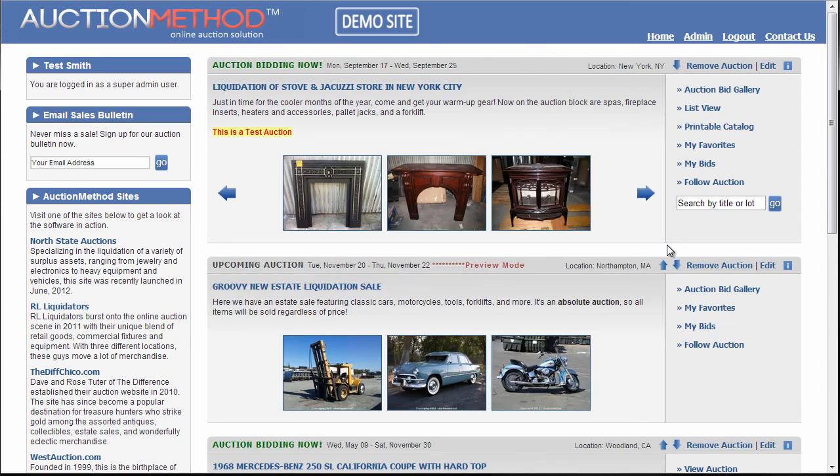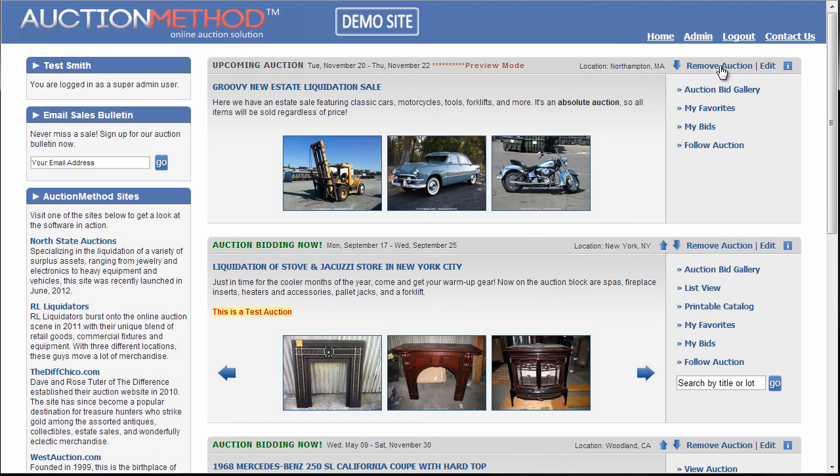From here, right on the front page, you can move this box around. You can remove the auction entirely from the front page. You can edit it, add items, whatever you'd like to do. That's it. Your auction has been created.